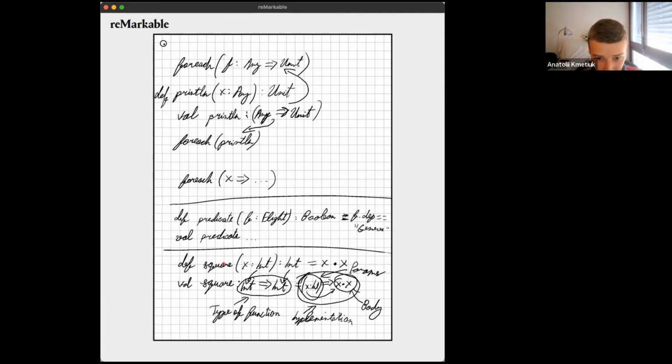With that knowledge, what should I write above in the val predicate to define the same predicate as we have defined using the method syntax? How do we rewrite the method predicate to a value predicate, to a variable predicate over here? Okay, so flight to Boolean, equals flight. Yeah, that's exactly that. Just parentheses need to be placed correctly.